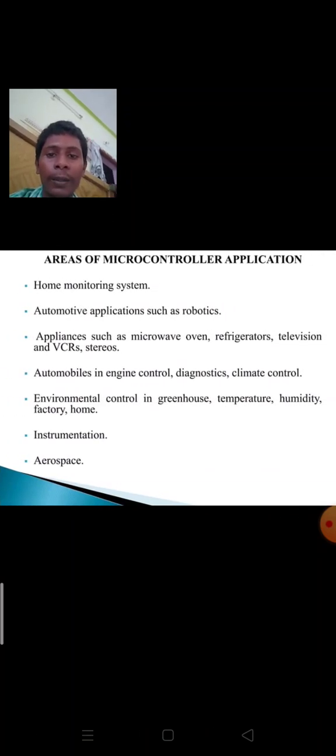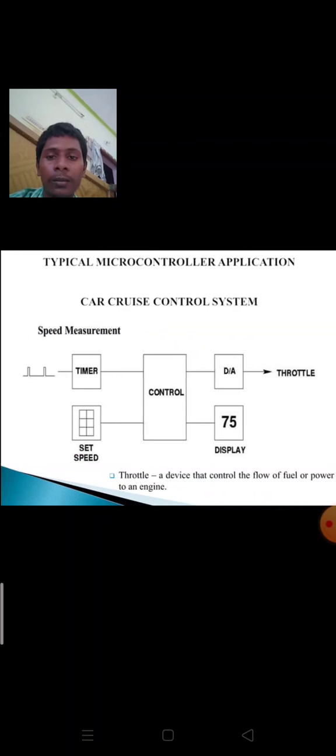Areas of microcontroller application: home monitoring systems, automated applications such as robotics, appliances such as microwaves, refrigerators, televisions and VCRs, stereos, automobiles in engine control, diagnostics, climate control, environment control in greenhouses, temperature, humidity, factory, home, instrumentation, aerospace.